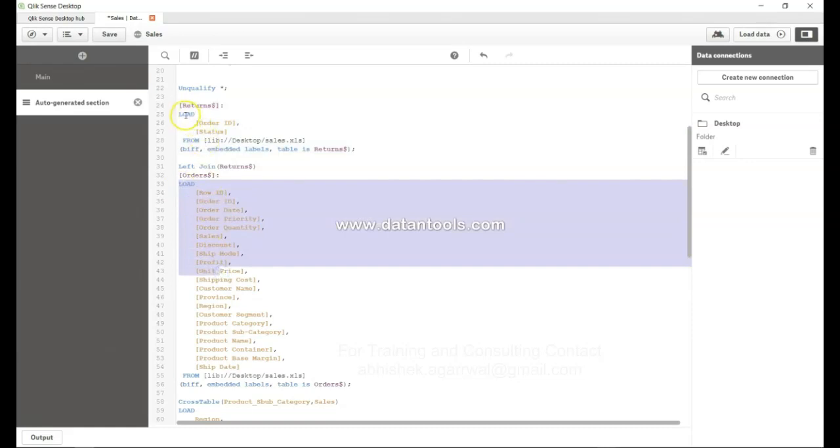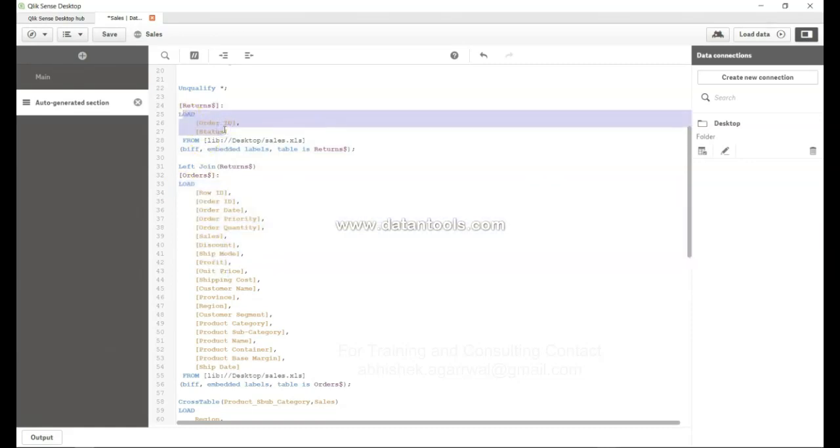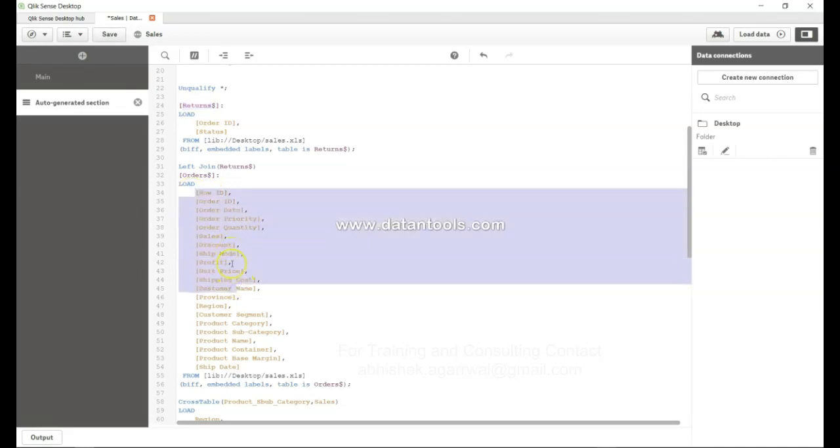and only the matching records. So let's say for example the returns table has only 10 records, or 10 orders that have been returned, then only those 10 matching rows will come from this table and will be connected to this table, right?